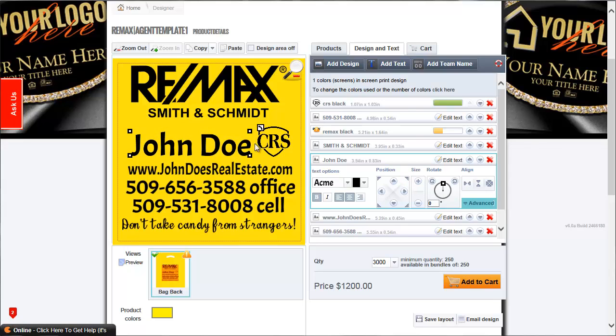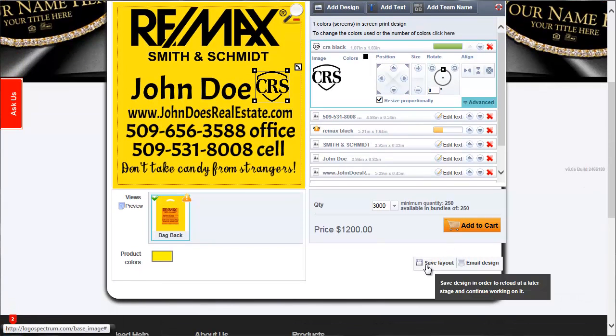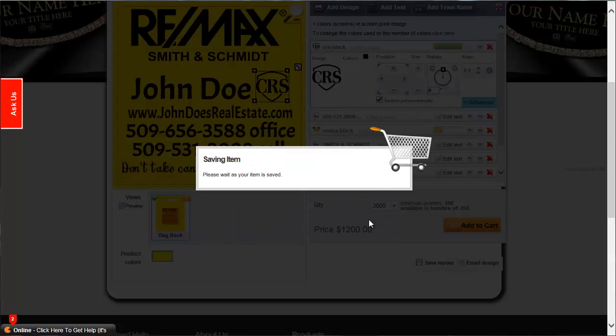Alright, so once you get the bag looking the way you want it, what I'd recommend is saving the layout. That'll prompt you to add an account on our system, and you can come right back to that bag later and edit it, make simple changes. Once you're done with that, add to the cart. It's going to give you a warning sometimes about things hanging off, but again, as long as everything looks good over here, you're good to go. And that's it. It's in the shopping cart and ready to check out.